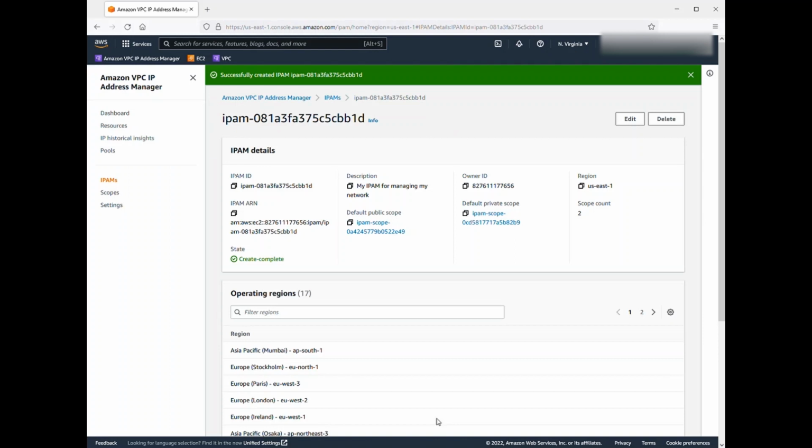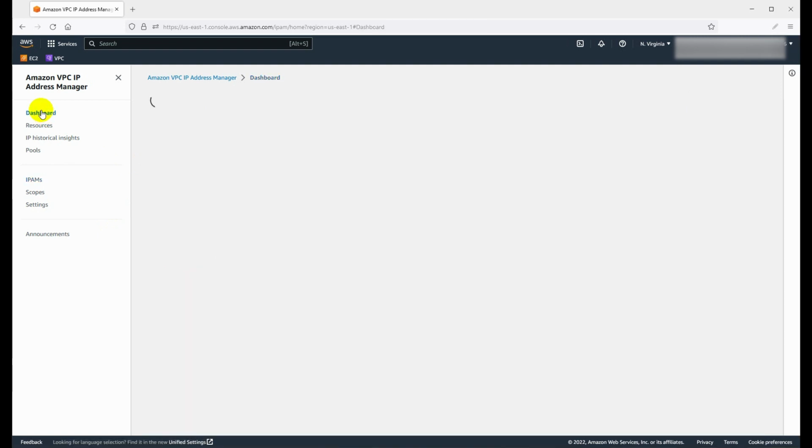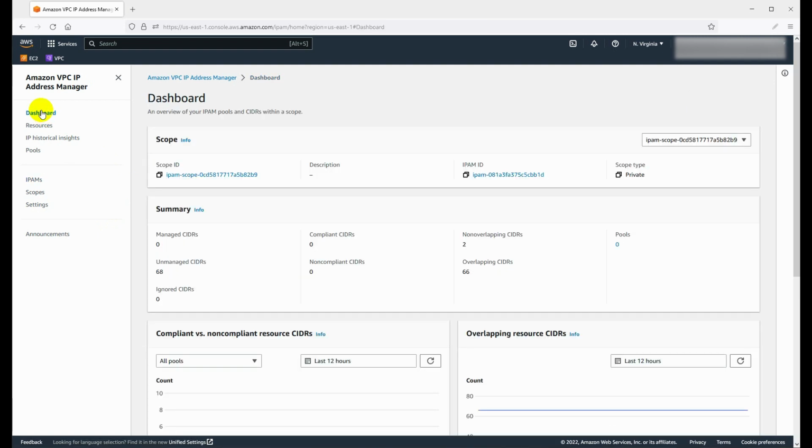IPAM creation is fairly quick, and then you can see here from my new IPAM, I have the default public and default private scope, and you can see all the operating regions below. Once you've created your IPAM, it will take IPAM between 5 minutes and an hour to ingest all of your current IP usage. It really depends on the size of your organization. Once onboarding is complete, you immediately start getting some useful data. Let's take a look at the IPAM dashboard.